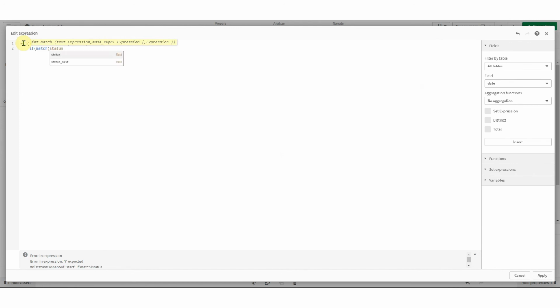If it matches delivered or returned, then it's one thing, and otherwise it's activity.